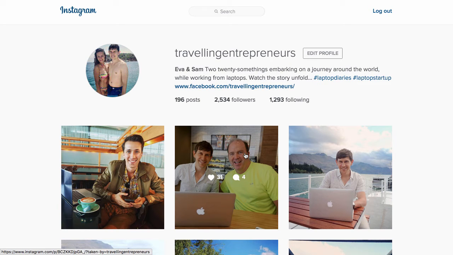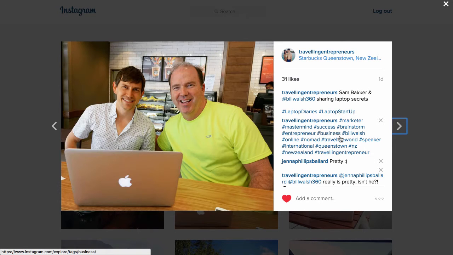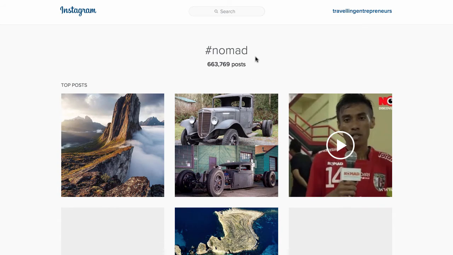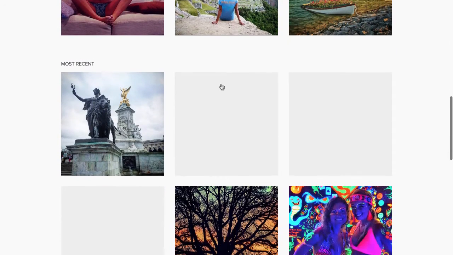Say, for example, we click on a photo, we've got this photo up here. These are the hashtags. These hashtags can be searched through, so we could click on one of these and it'll take us to all the different images that have that hashtag. That's how the search engine on Instagram works. We've got our own hashtag, laptop startup. There are also a number of other hashtags around there. Say we were to search for nomad. Nomad is the traveling entrepreneur, the type of person that travels and does all sorts of different things. These are all the different images that have used that particular hashtag.